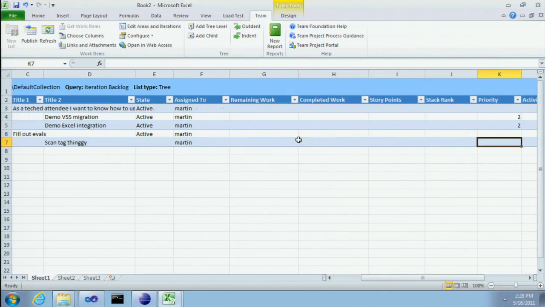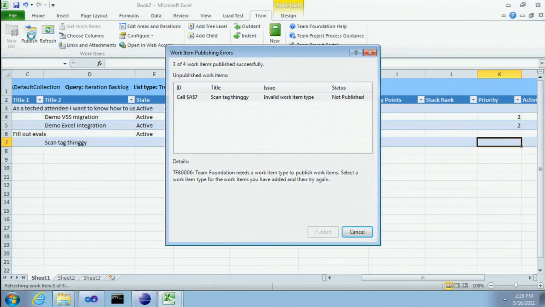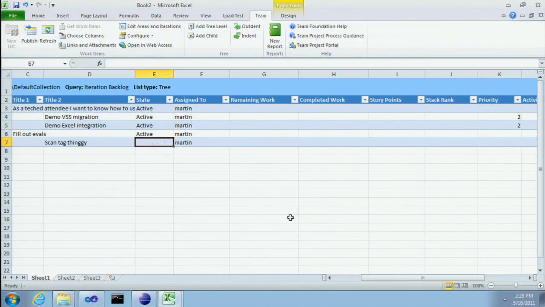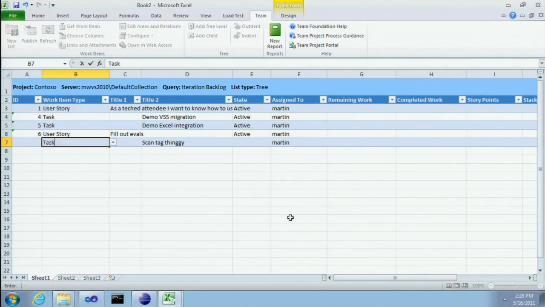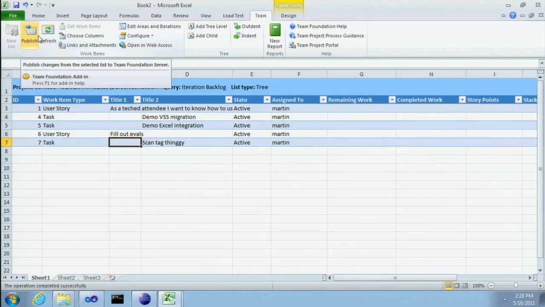Hit publish. Scan tag thingy, not published. Oh, I haven't given it a work item type. Task. There we go. That then goes and creates the work items and creates the hierarchical relationships between them. Cool?